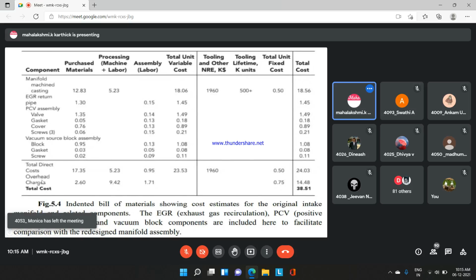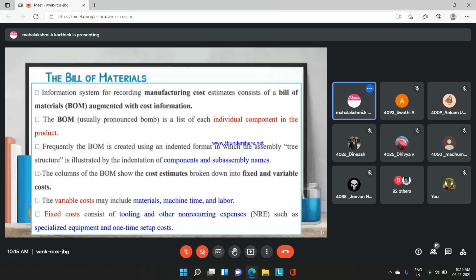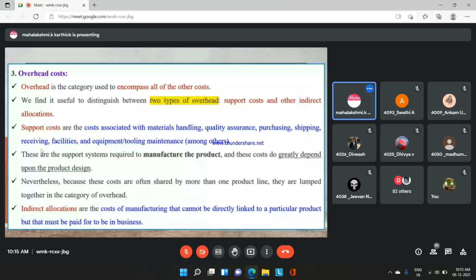Another one is, can anyone tell me what the two types of overhead cost are? Support cost and... please reply. Two types of overhead cost. Tell me, students. Support cost and indirect allowance, right? You have forgotten. The other two types of overhead cost: support cost and other indirect allowance.